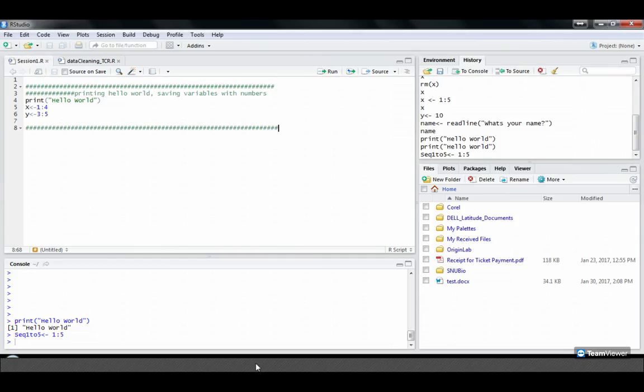And there is no multi-line comment in R. So if you have several lines that are comments, then you have to put a hash sign at the start of every line.